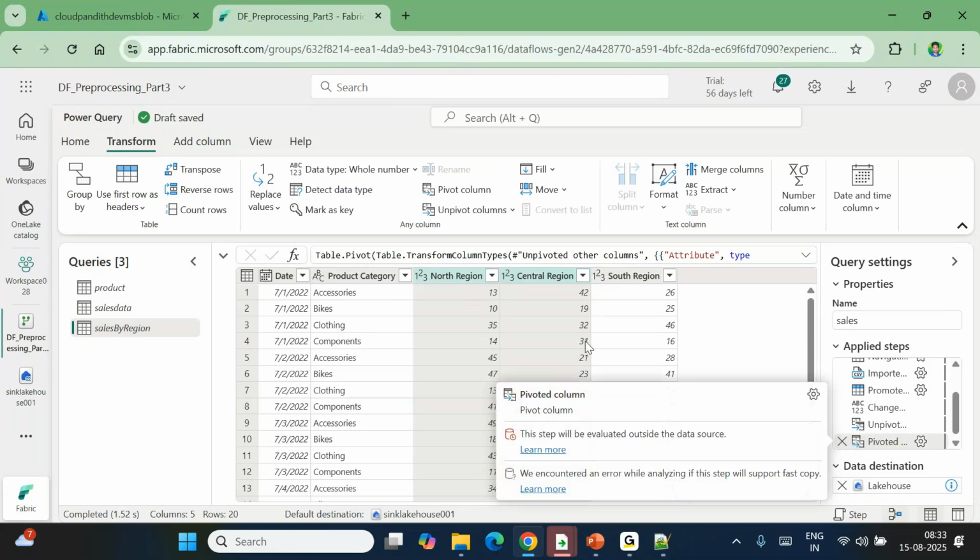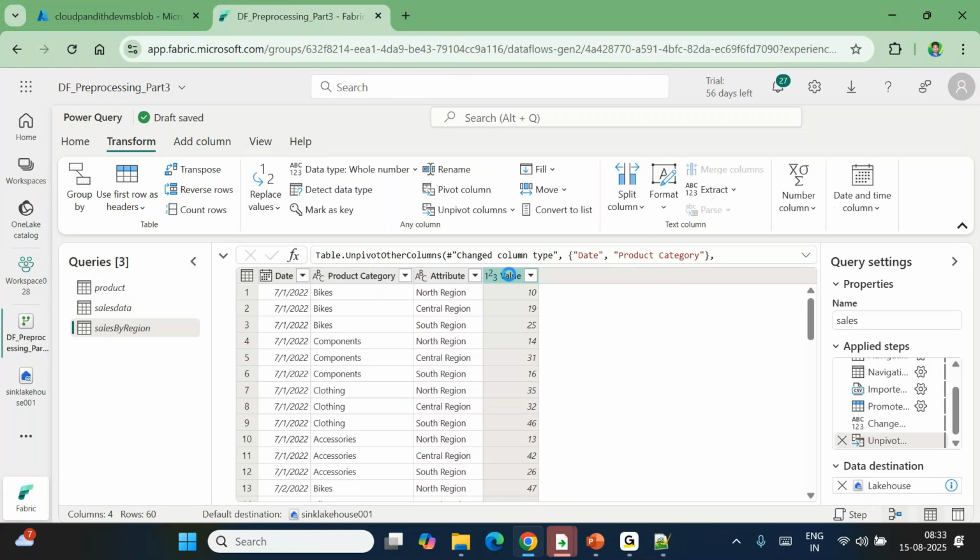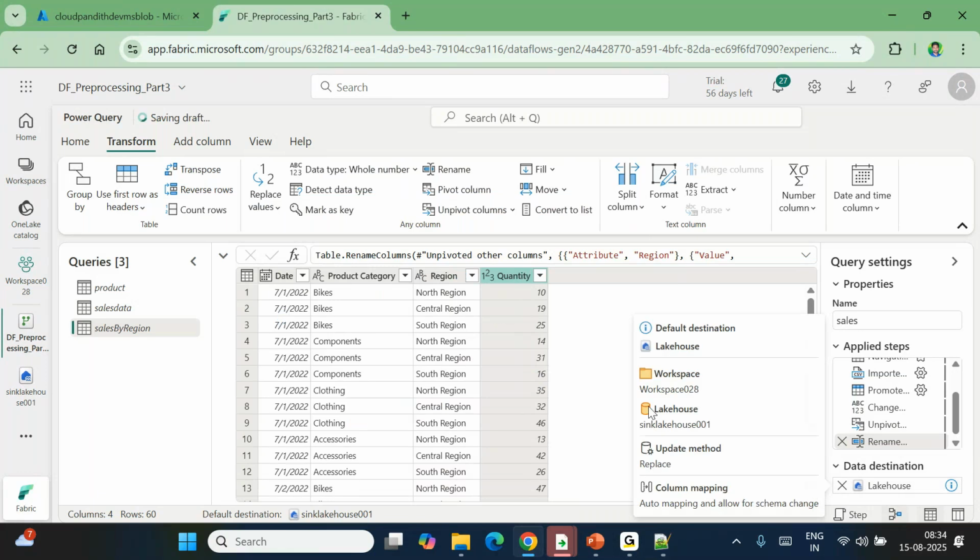Okay, so that's how it will work, team. But I don't want to take the original data and write it into the targets. I'll take the unpivoted result and I'll say this is the region, and I want to rename it as quantity. Okay, so this particular result, now I want to save it into the lakehouse.